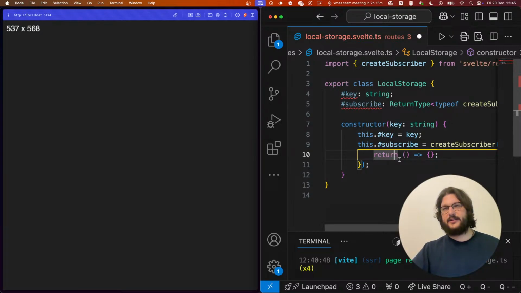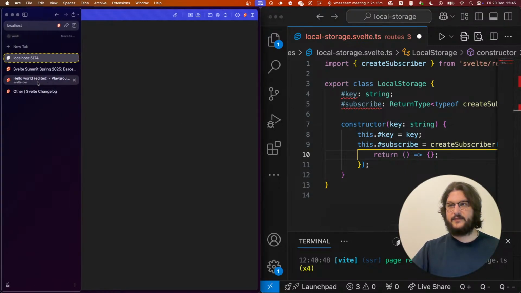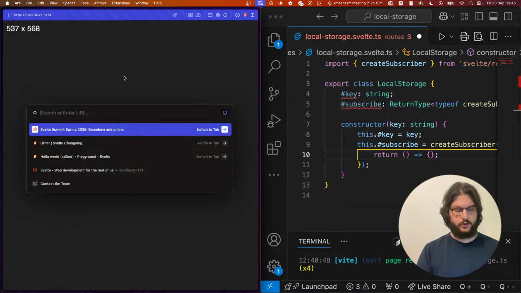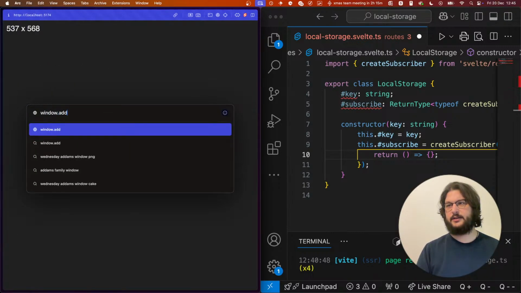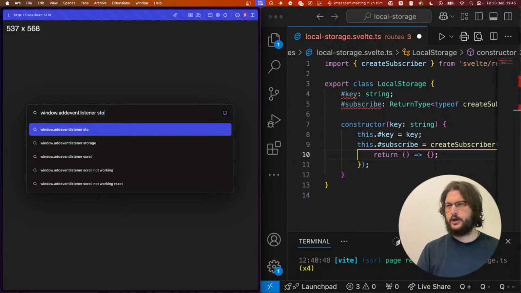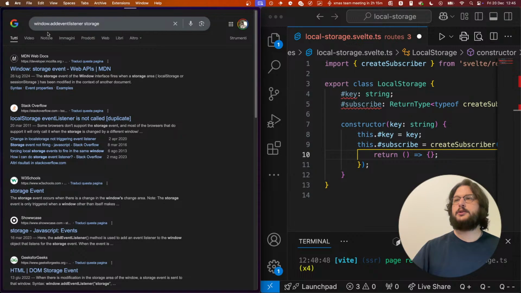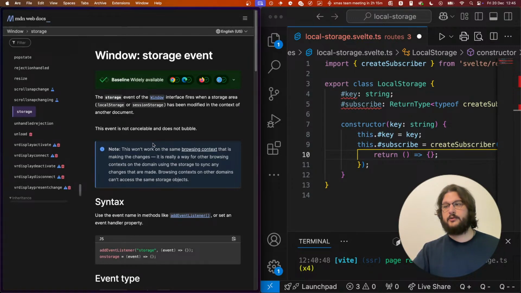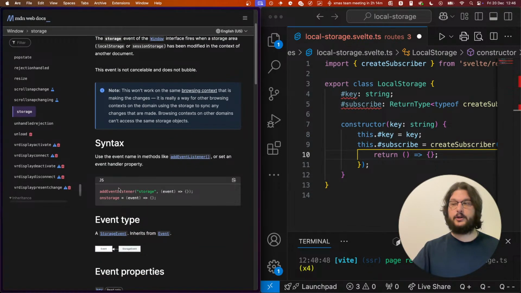So we can add an event listener on window, because there is an event for local storage. It should be window.addEventListener, I think it is storage. Yeah. So there is the storage event that we can register, and this will be called whenever something in the local storage changes.